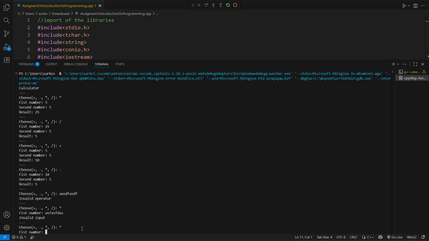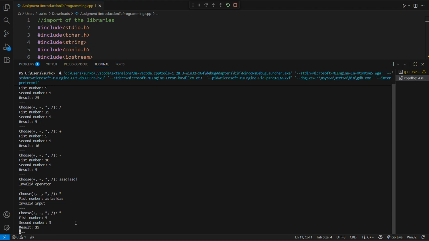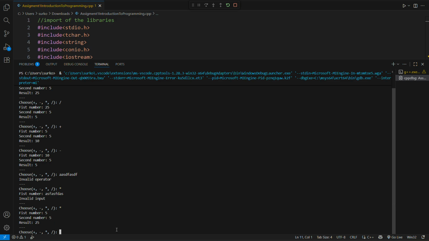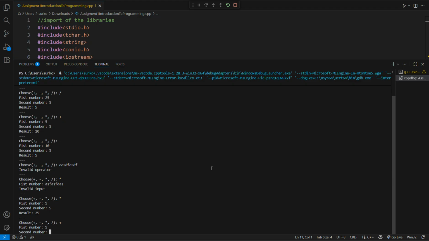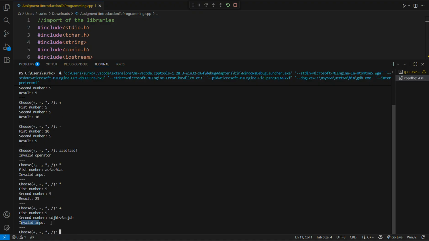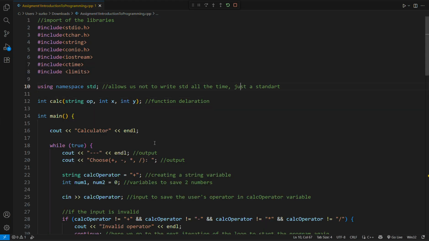So we can choose multiply 5 by 5 and get 25, so everything works perfectly. But again, if we make a mistake and instead of writing the right number, we just choose some letters, we've got this text that says that input is invalid. So very simple app, and right now I'll explain the whole code, how it works, what it does.